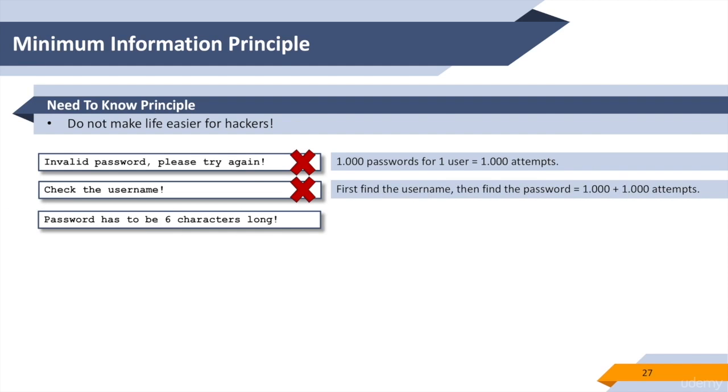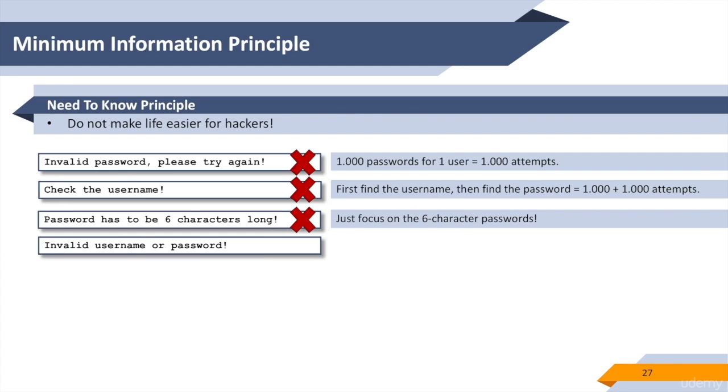This is another helpful message for the hacker. If the message is like this, you have no clue. You have to try every possible user and password combination.